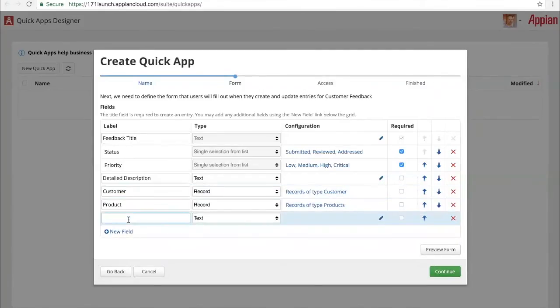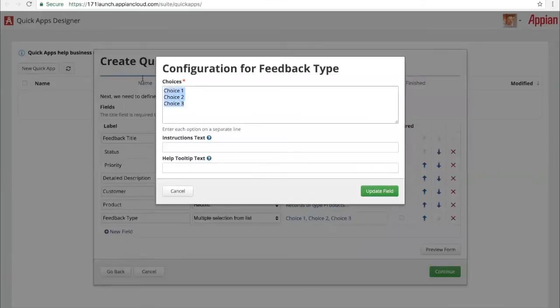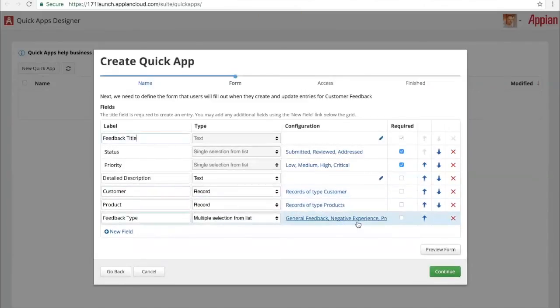Now let's say I need to have a feedback type, and that's going to be a multiple selection. And of course, let's say, well, I can have general feedback, negative experience, and say product feedback. And since it's a multi-select, they can select maybe multiples of those. That makes the most sense. And there we go. Let's say I want to have every feedback should be required. Looks good. Now let's go ahead and preview.